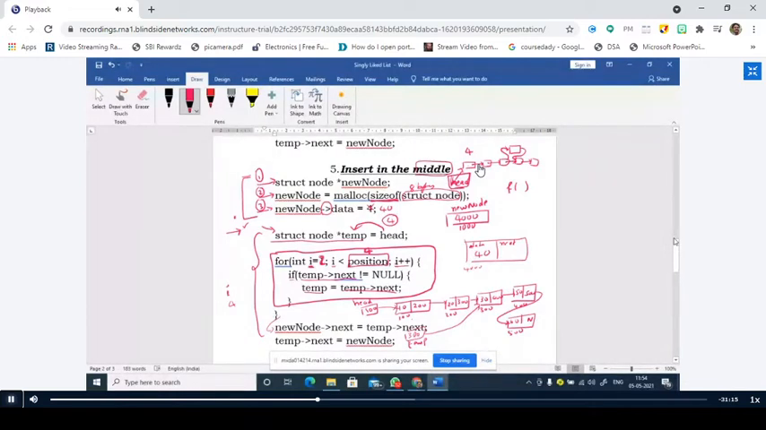Now it is correct. Now what I have to do? The new node of next, actually this new node should be linked to this one, right? That means this value 400 should be placed here. Is it right or not?